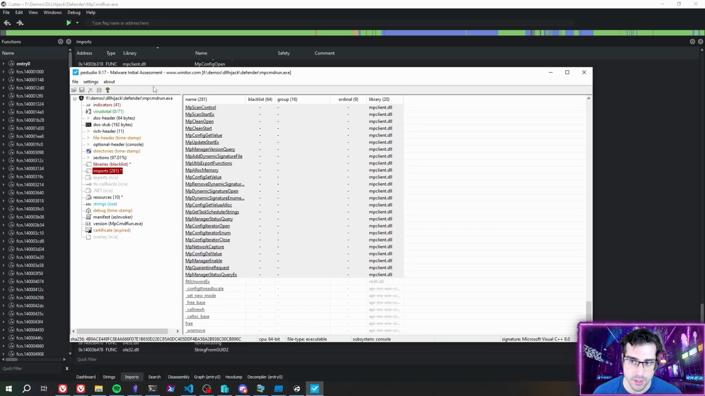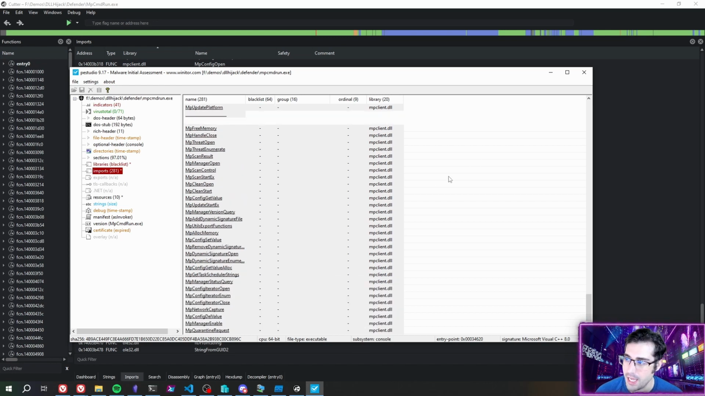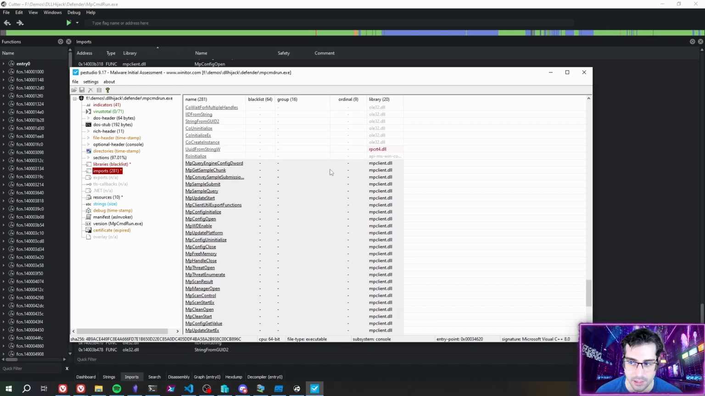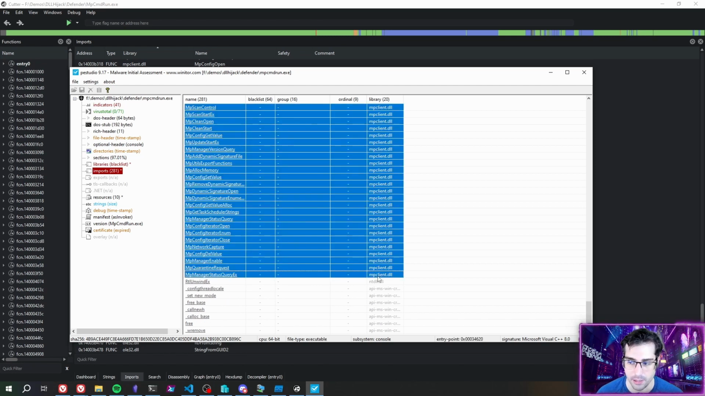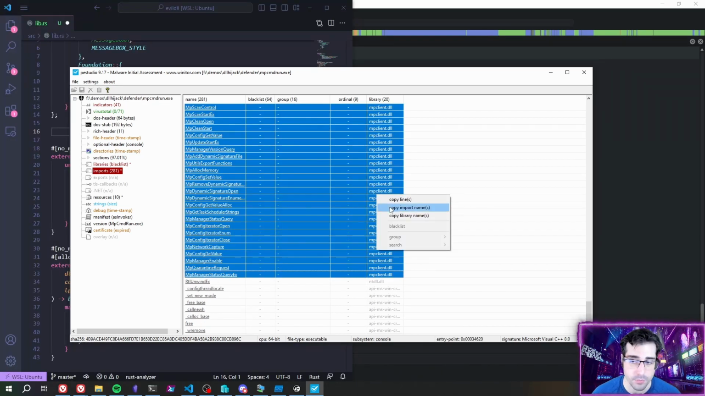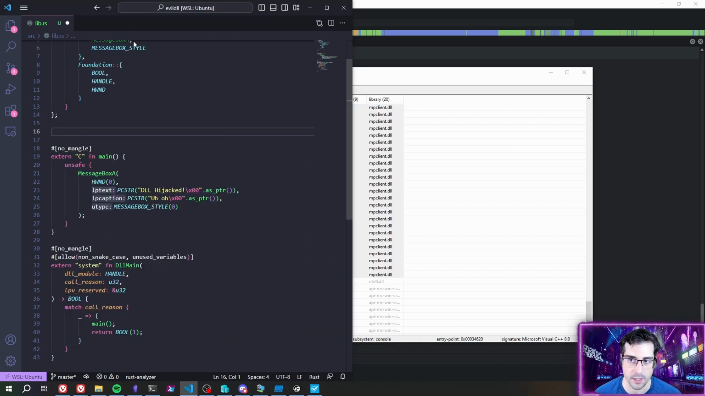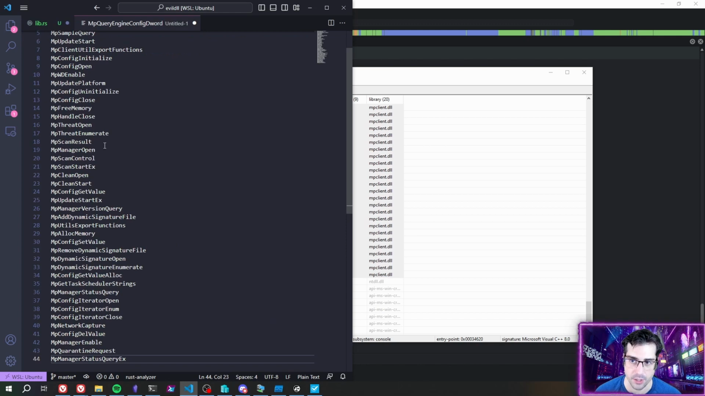So once PEStudio loads the MpCmdRun.exe, which, by the way, it looks malicious when you load it up in here, we're going to go to the imports section and go to the MpClient.dll listings, and we're just going to select all of the MpClient.dlls, right-click, copy import names, and let's head over to VS Code, and let's just make a new file quickly, and then just paste these in, because we have some work to do with this.